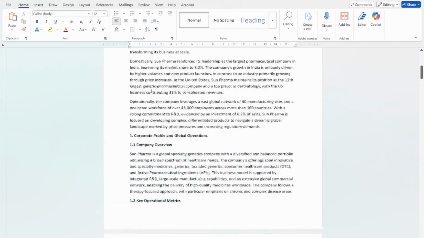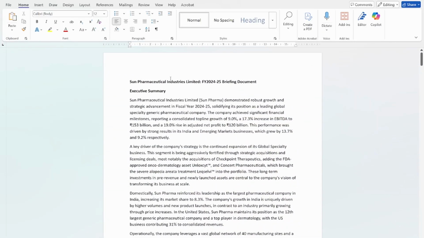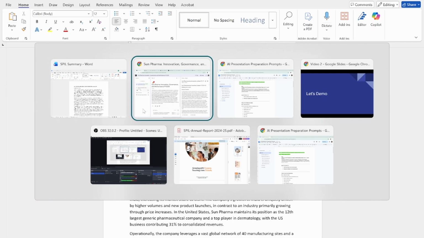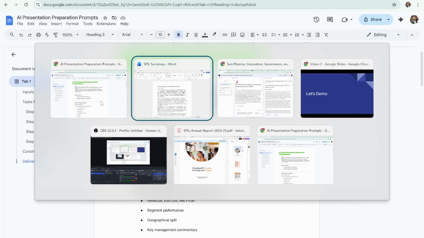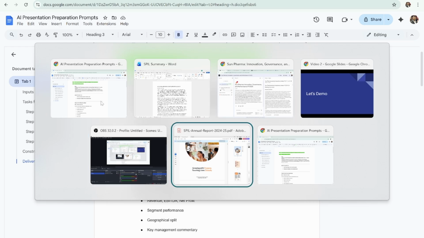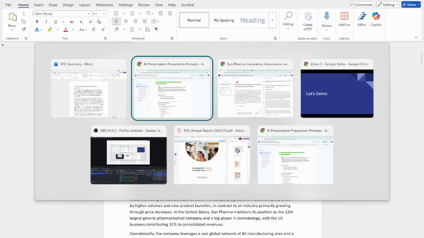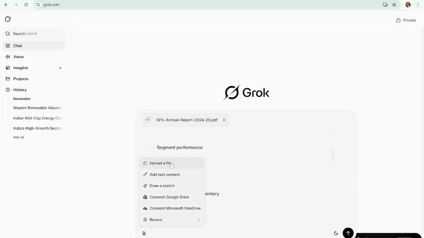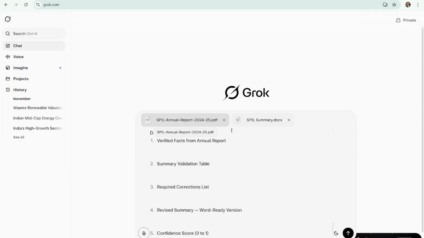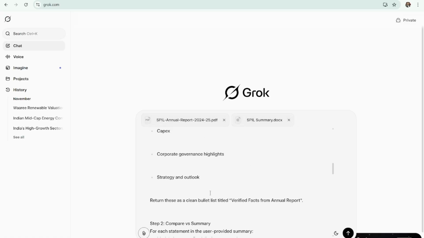So I've just copy pasted the Sun Pharma report and I've saved this on my desktop. I will head on over to Grok, and I'll attach the summary. So now, as you can see, Grok has both the annual report and the summary along with this prompt.